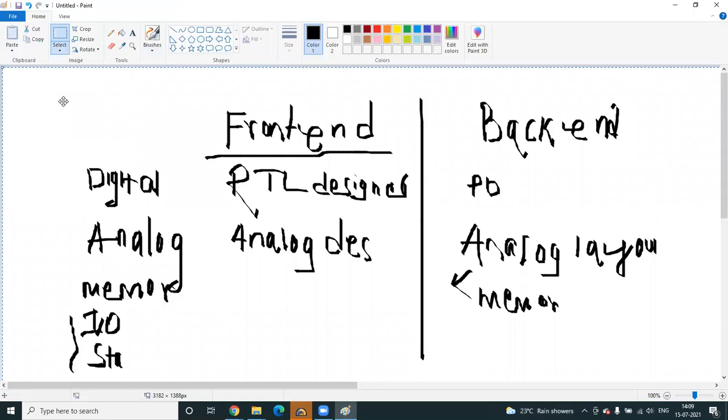Okay, so now come to what is the work of an analog layout. I will give you just an example, then you can relate. So that is the work in industry. What is the role of the analog layout? Here, anybody having doubt, you can ask me.